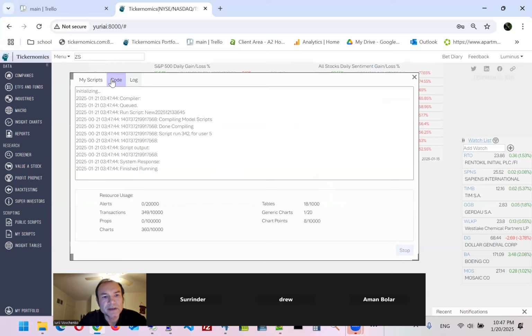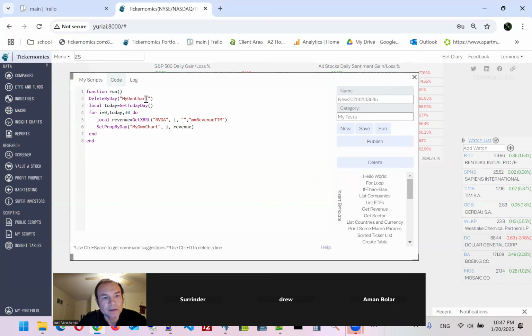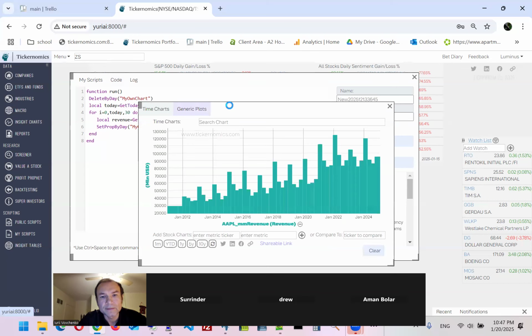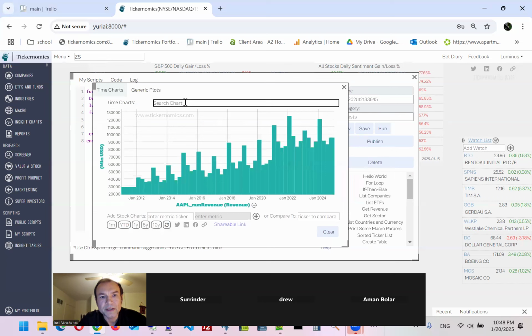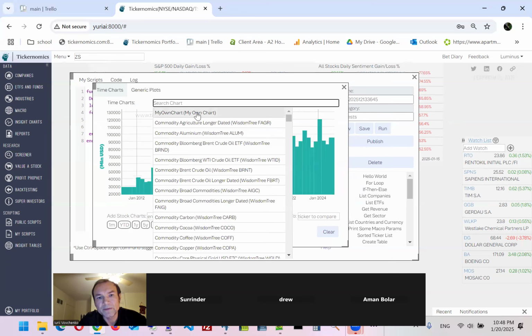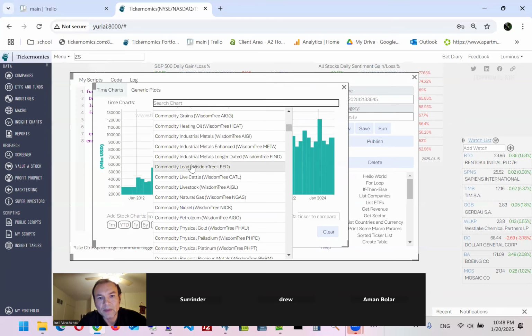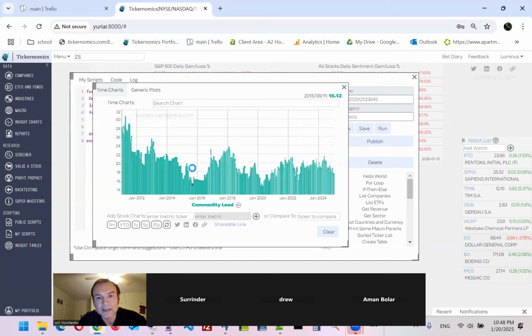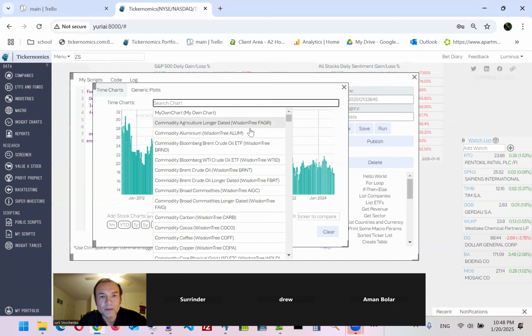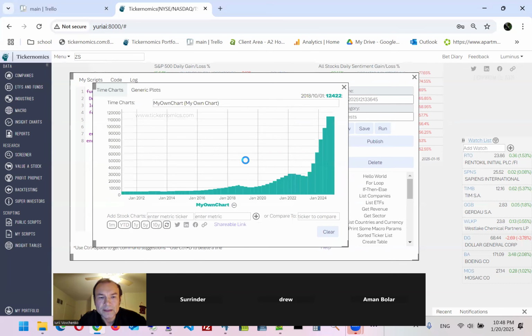Now, the chart we just created is called my own chart. To find the chart, you go to Inside Charts right here. There are many charts here that come from the system, but the first one is the one you just created by yourself, right? There are lots and lots of charts, like commodity lead, where you can look at lead prices over time. But you also created your own chart with a script. It's right at the top. And this is that script. So my own chart, right?